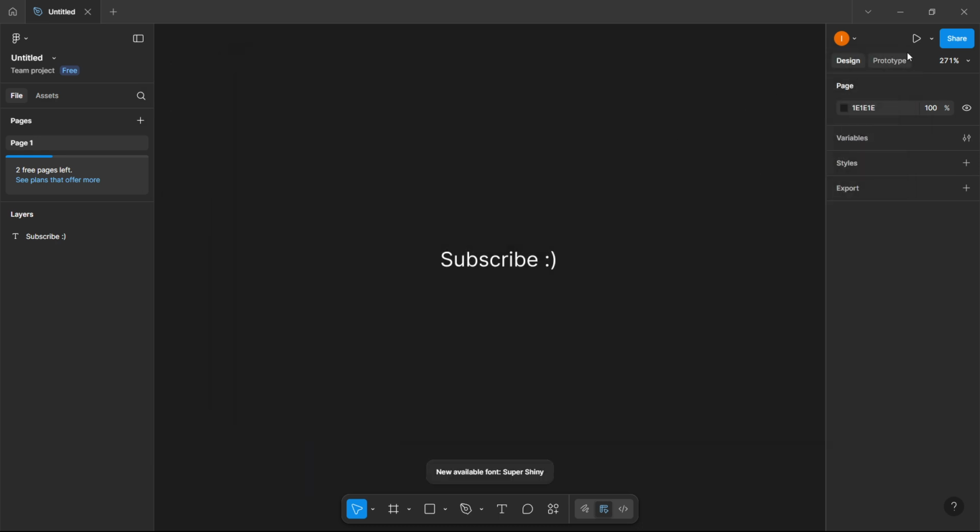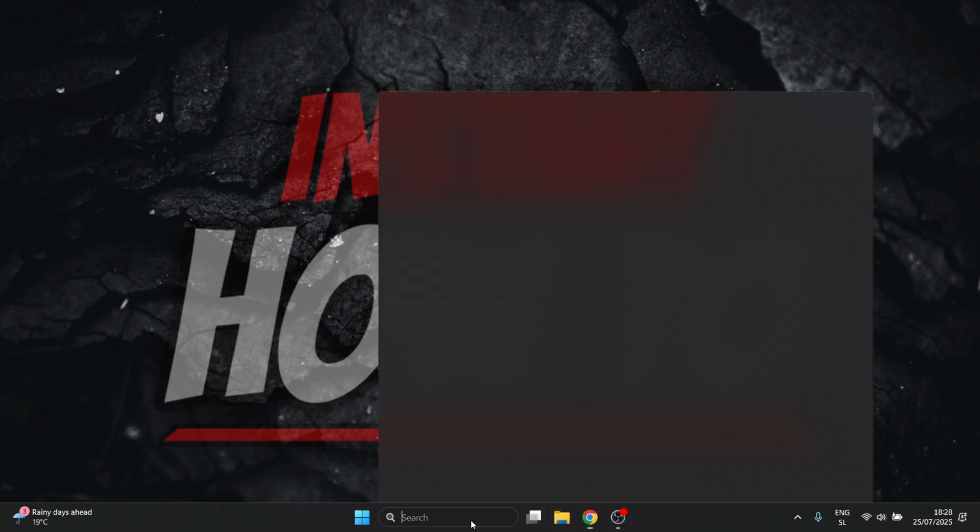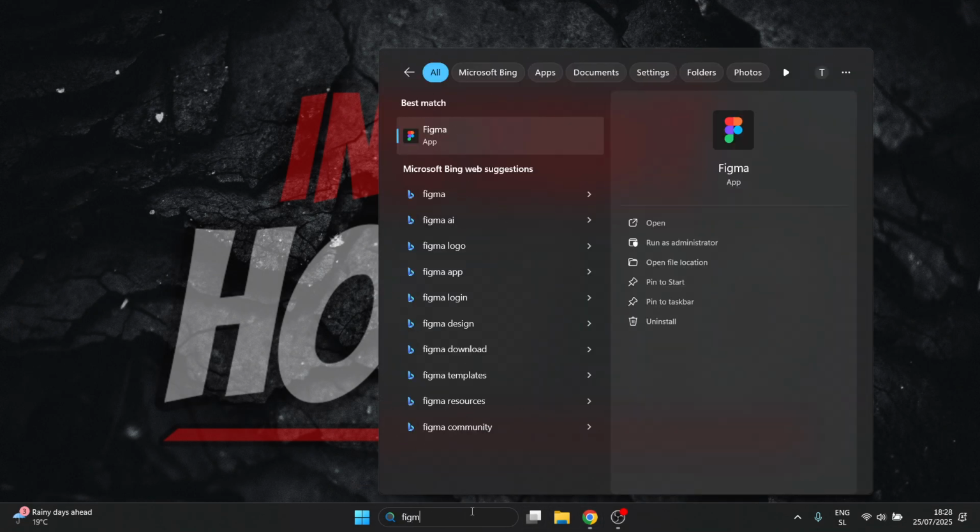Then all you have to do is close down Figma, and then open it up again, just like this. There we go. You want to open up the app, and then you just want to load up the project, whichever you of course want to use the font in.